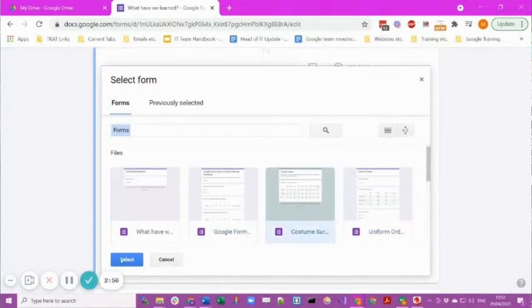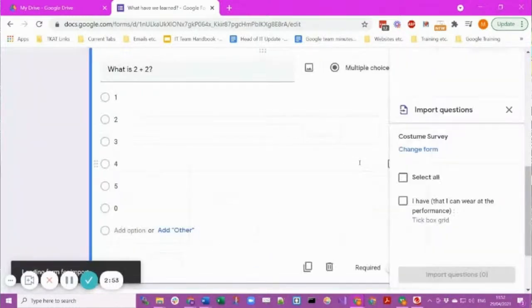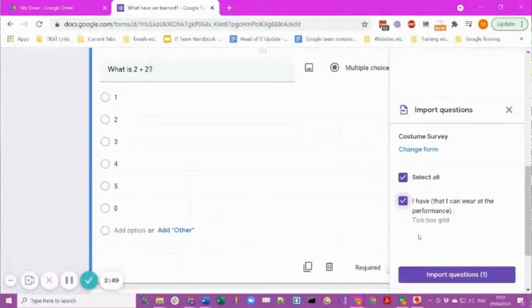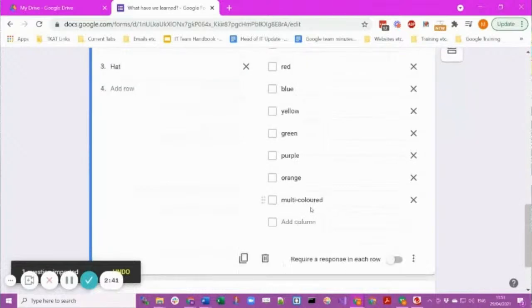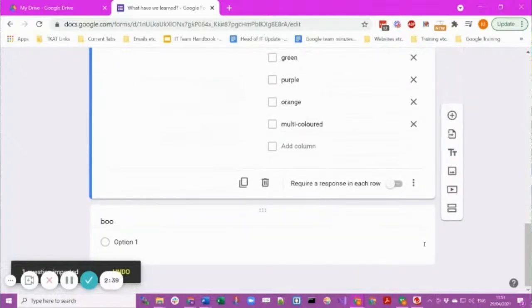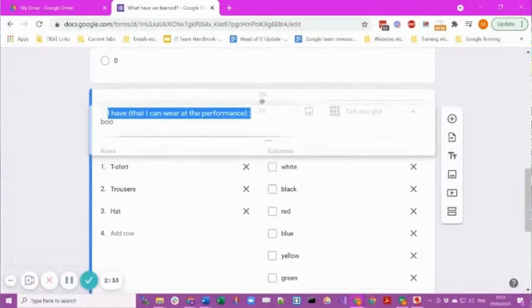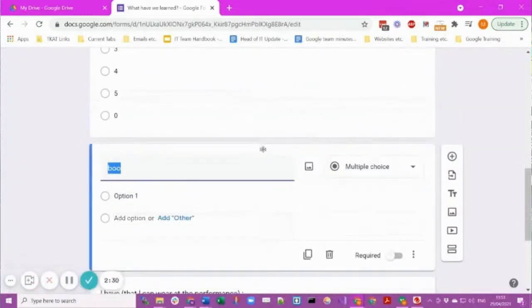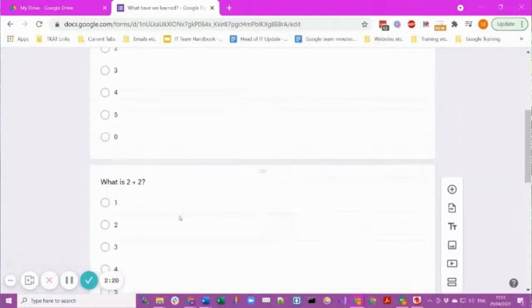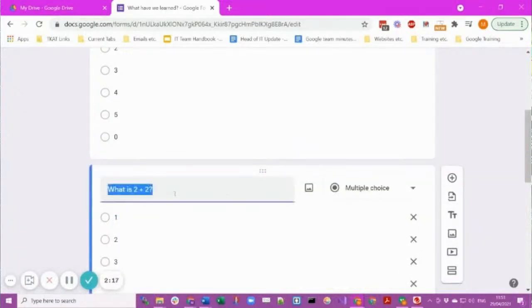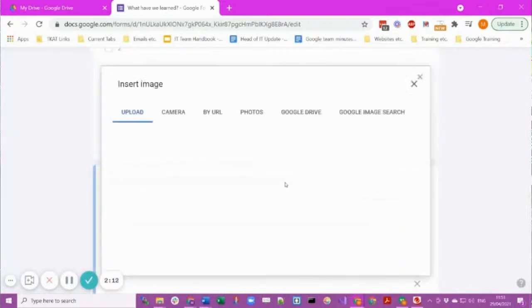So select your form, and it offers you can import just one, or more than one if you've got more than one question in the form, or you can select all. And then you choose import questions, and it imports the question for you. To move questions around, you click the dots at the top of the question and drag it up and pop it where you want it to belong. You can also add videos, or you can add images from your drive.